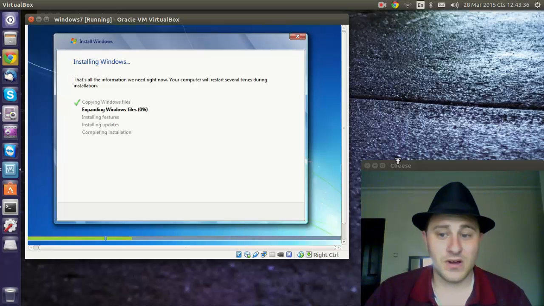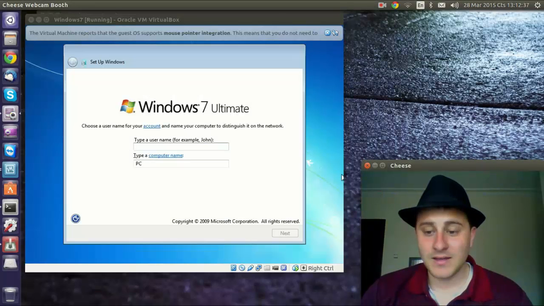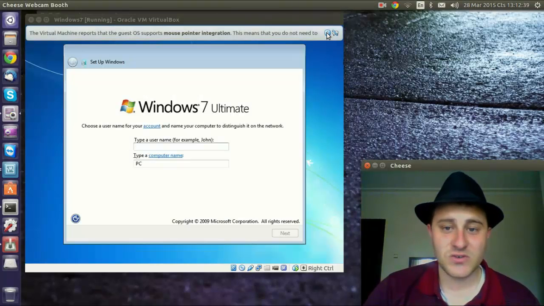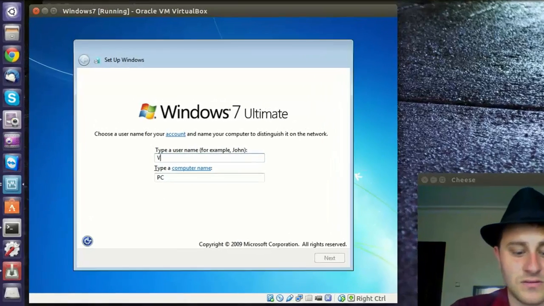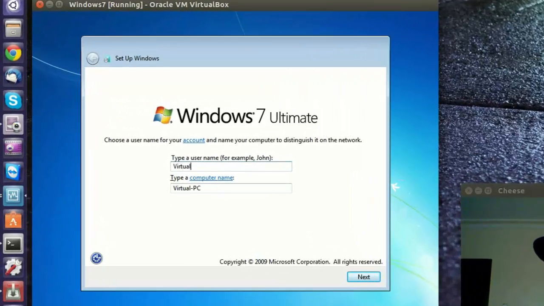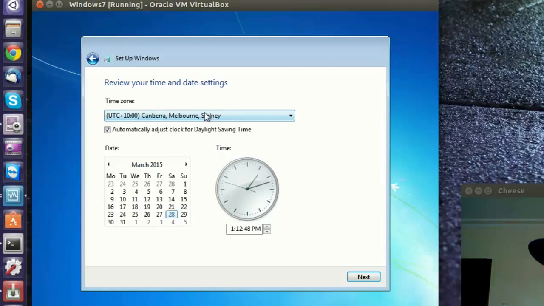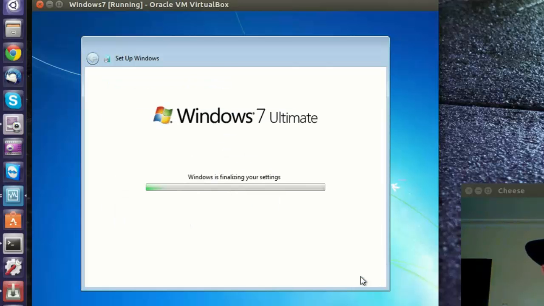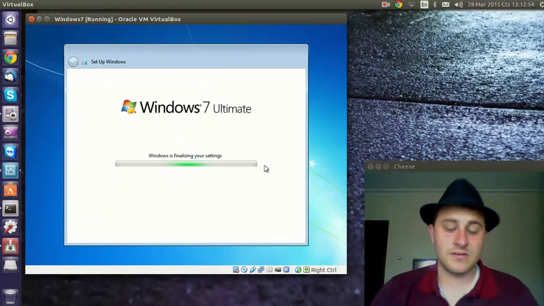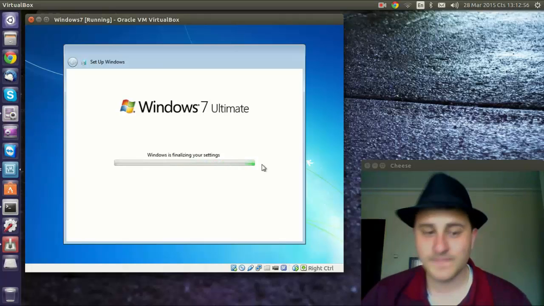Anyways, I believe everyone would know what this stage is, so I'll come back when it's finished. G'day guys, this is finished installing, so you'll get to this screen here. I think you all know what this is. I'm going to type in Virtualbox PC. I'm not going to worry about password, not now. Yep. That's what this is to install.